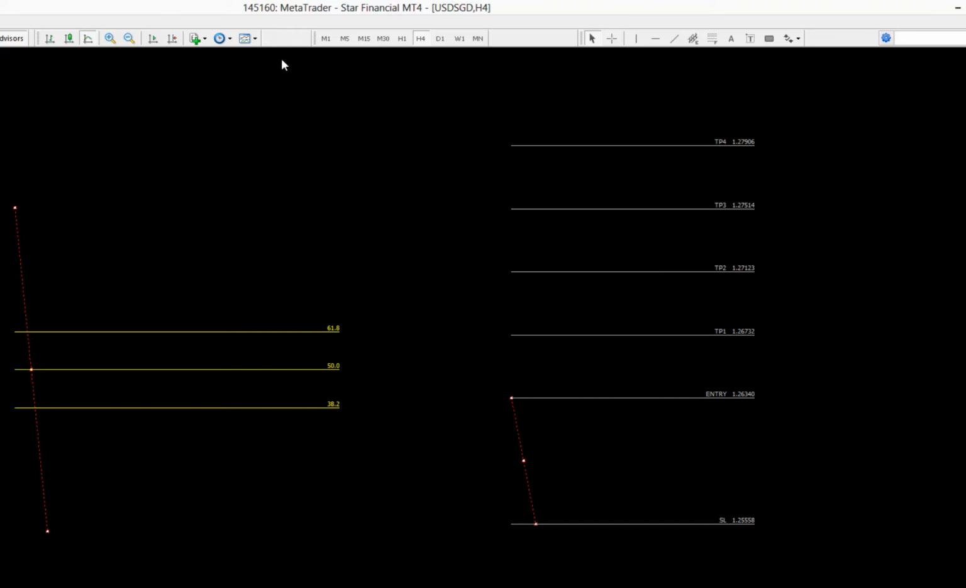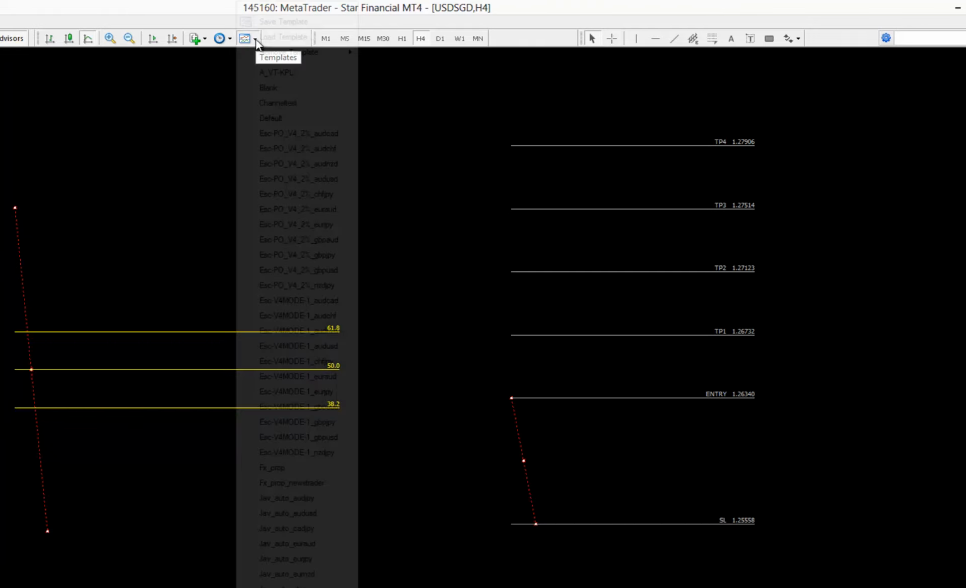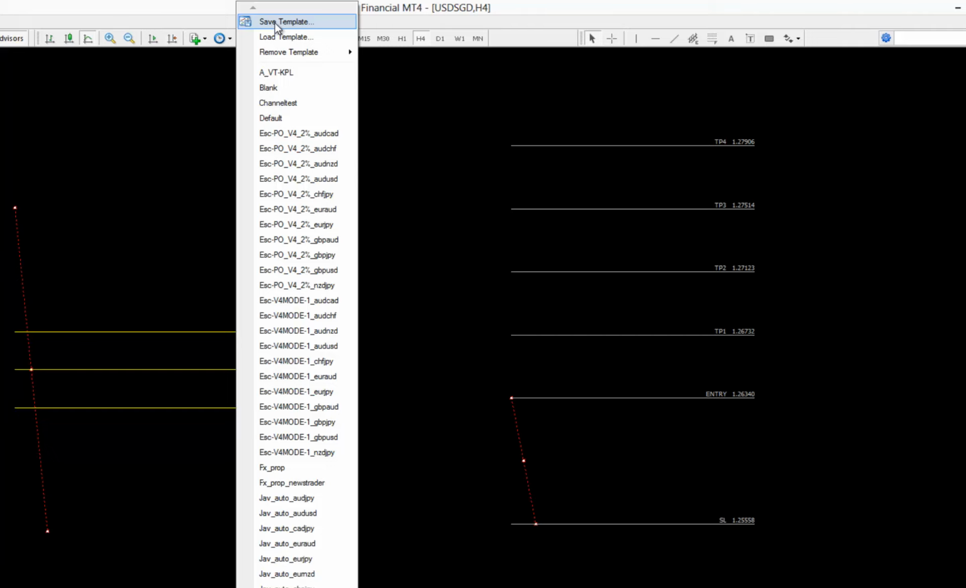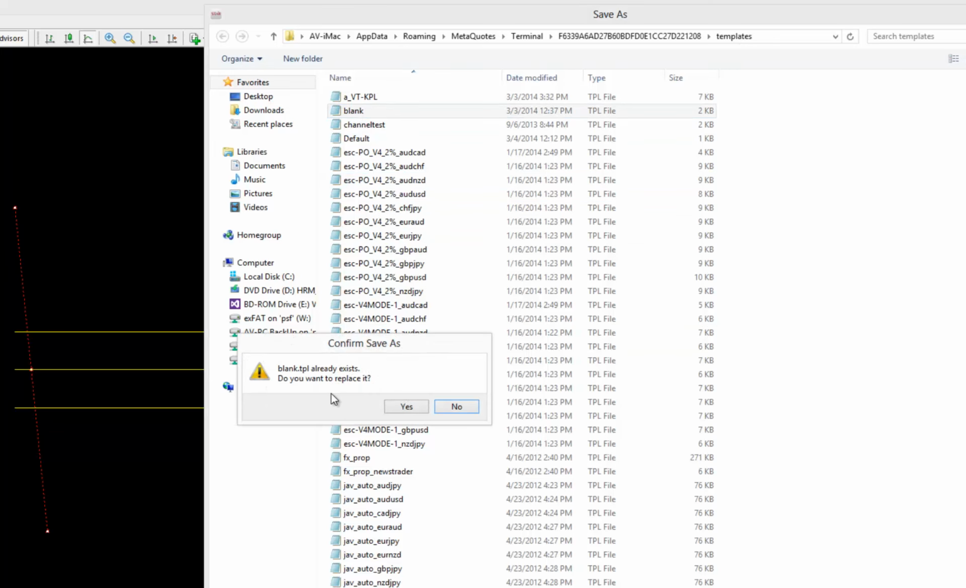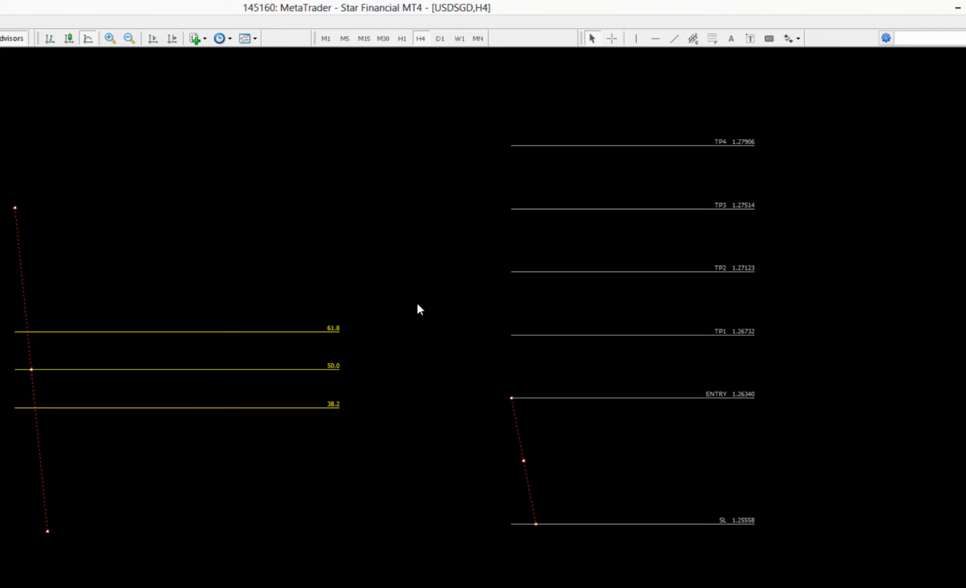Now all you have to do, that you have those set up, is to come up and save your template. Click Save Template, and I already have one there, blank, I've called it, so I'm going to call it blank again and replace the original one, and now I have my Fibonacci template, or my blank template, up in my platform.